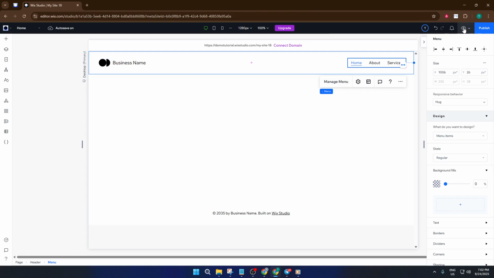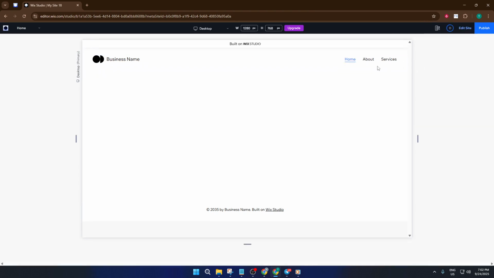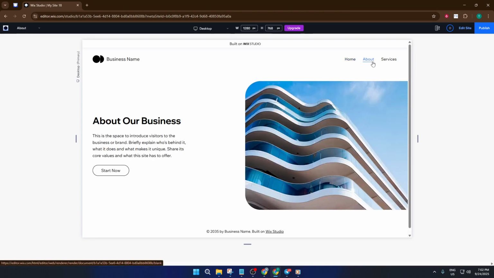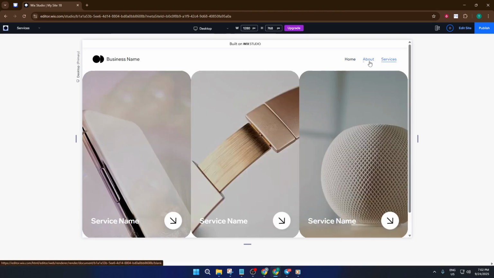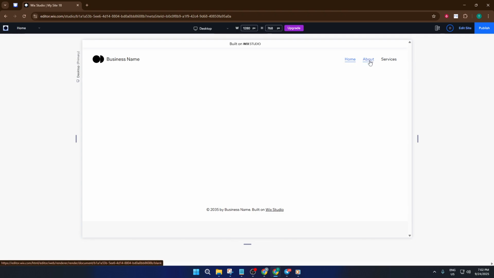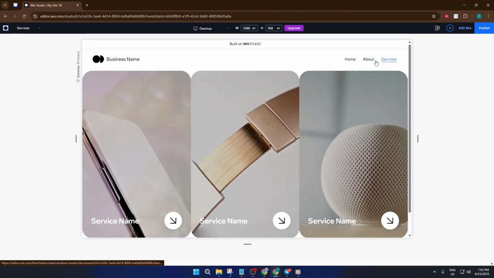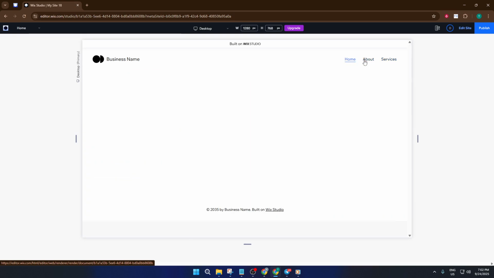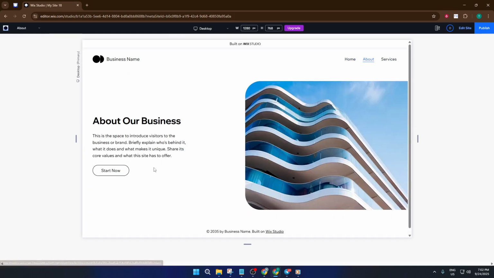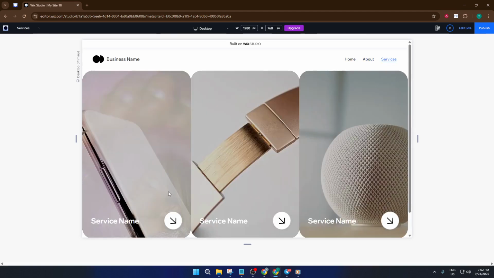Now's your chance to test everything. Click through your menu, make sure each page loads the way you want, and tweak anything that doesn't feel quite right. Remember, websites evolve, so it's perfectly normal to make a few adjustments along the way. And that's it. Now you've not only created new pages in Wix Studio, but you've made them easily accessible via your site's menu.